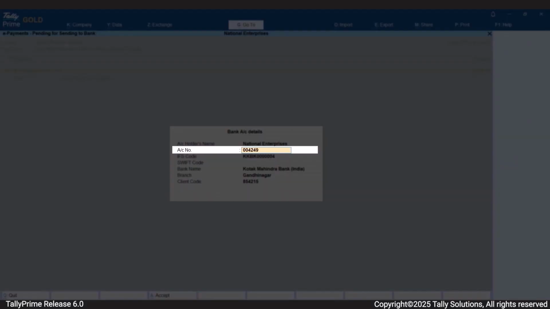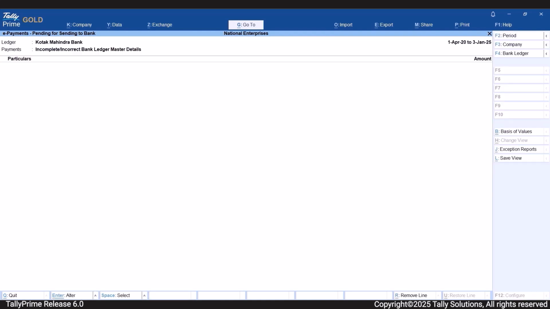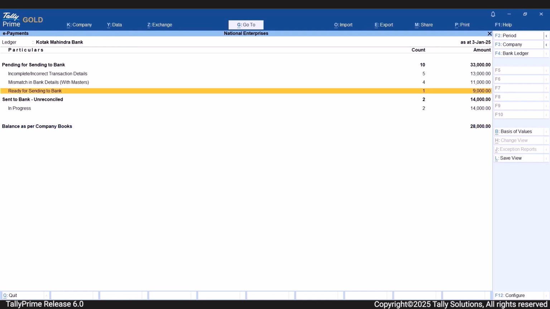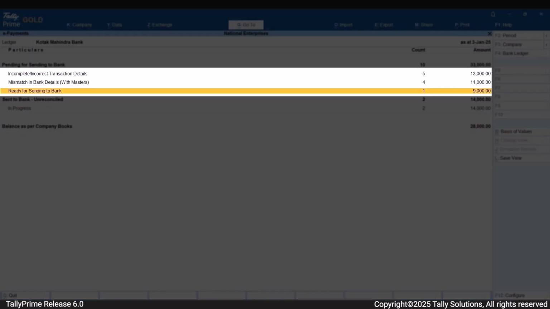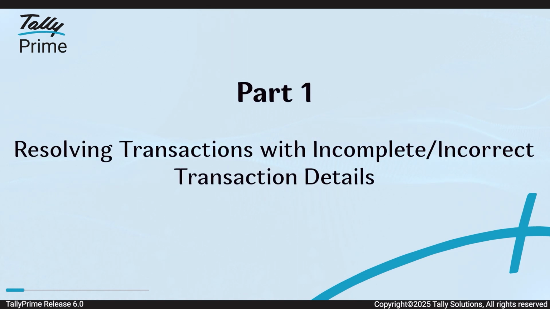Enter the account number. Press Ctrl-A to save the details. Based on the other details in the transactions, all the transactions move to their respective sections in the e-payments report. Now, let's see how to resolve transactions with incomplete or incorrect transaction details.